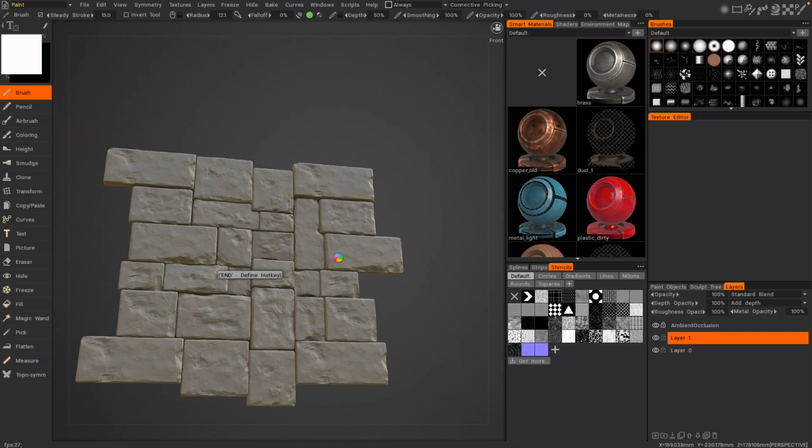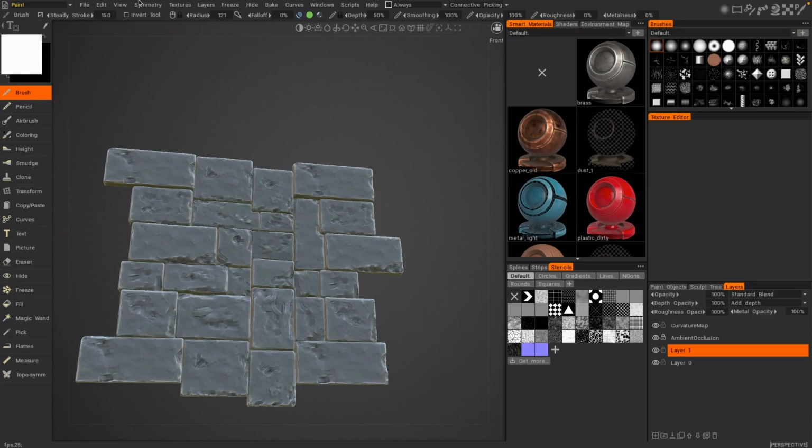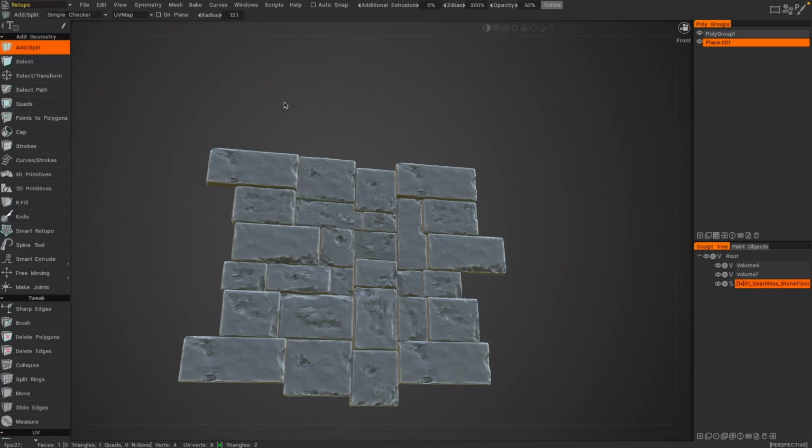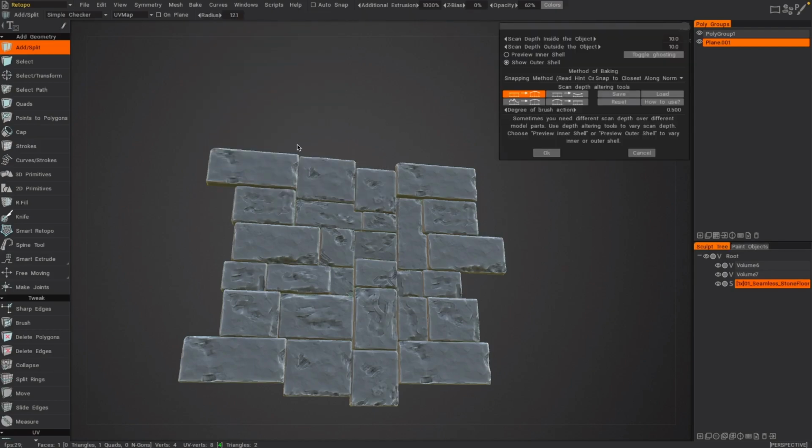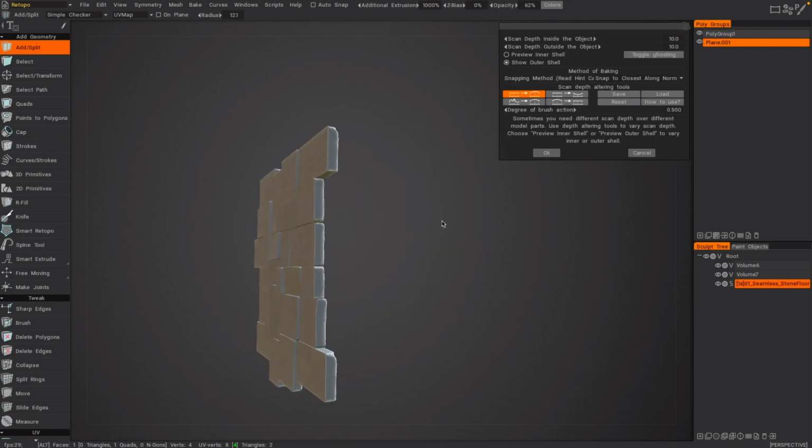Once the curvature map is done, you're going to see it in the bottom right corner in the layers panel. It's going to be disabled by default, so we have to switch it back on. Once that's done, we're going to go back to the retopology room and select Bake from the top menu. The option that we're looking for is Bake with normal map plus flat displacement, not the one highlighted in yellow with just the normal map.